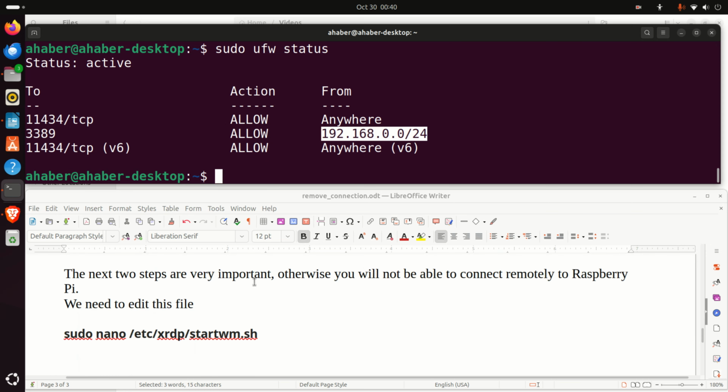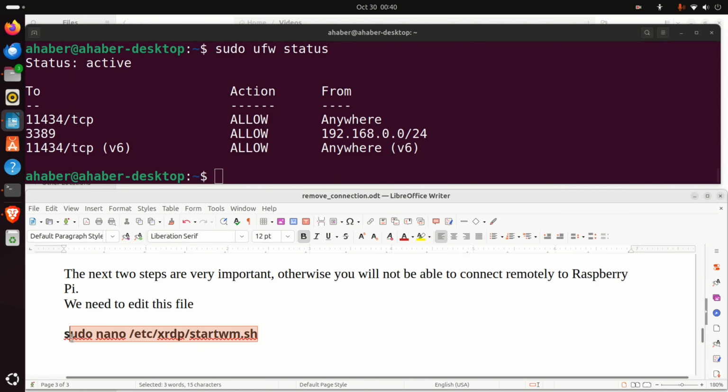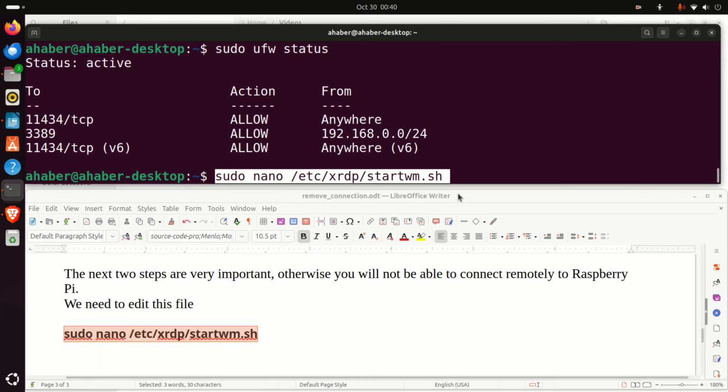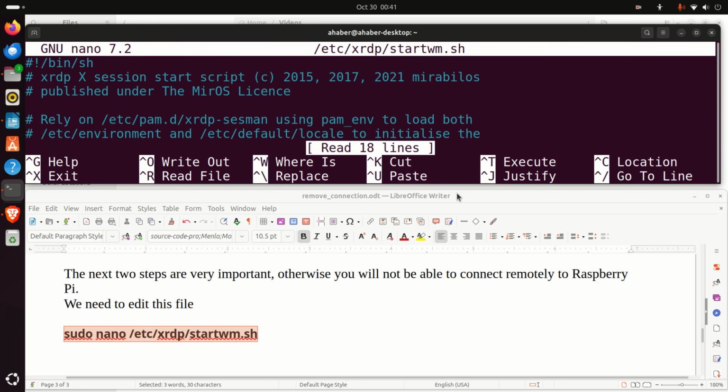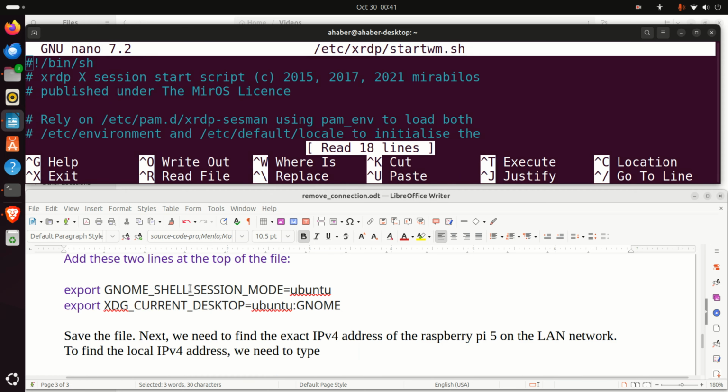Perfect. The next two steps are super important. If you don't perform these steps, you will not be able to connect remotely to Raspberry Pi 5. Namely, a lot of people are skipping these steps, and when they try to connect, they might see a blue screen, or they might not be able to open a terminal. The first step that we need to do is to edit this script file. This script file is executed once our remote desktop connection starts. The name of this script file is startwm. So let's edit this file. Now, over here on the top of this file, we need to add these two lines.